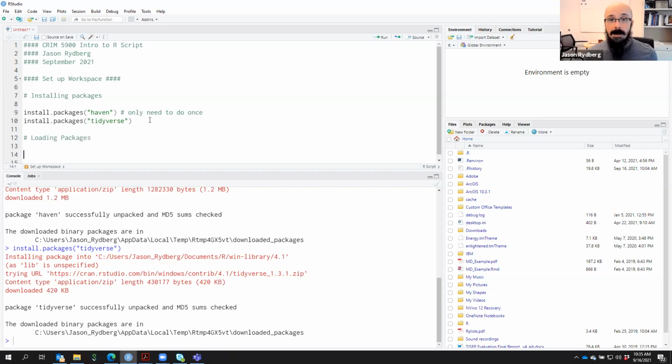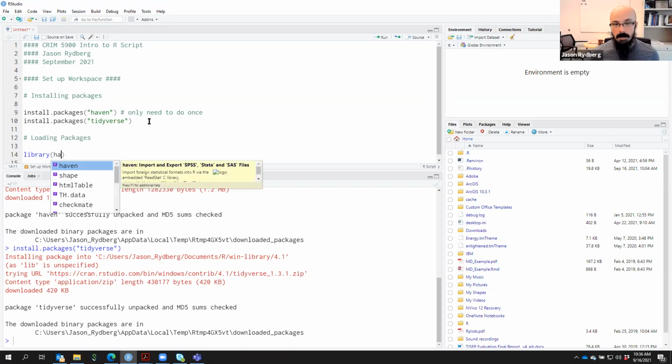So once we have packages installed, we will need to load them. To load a package, we use the library function. So library, open close parenthesis. And if you are on RStudio, once you put your cursor inside the parentheses, it will produce a drop-down menu of all the different packages you have installed. Now, I use R for a living, so I probably have a ton more packages than you do at this point. But we can always start typing in, and it will start to narrow down based on what we have.